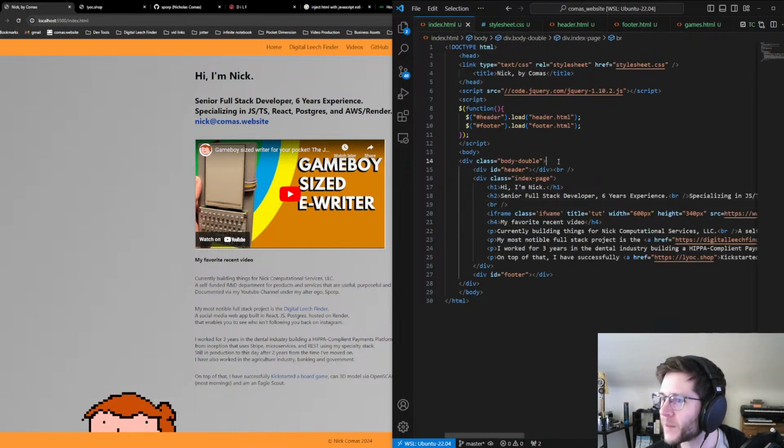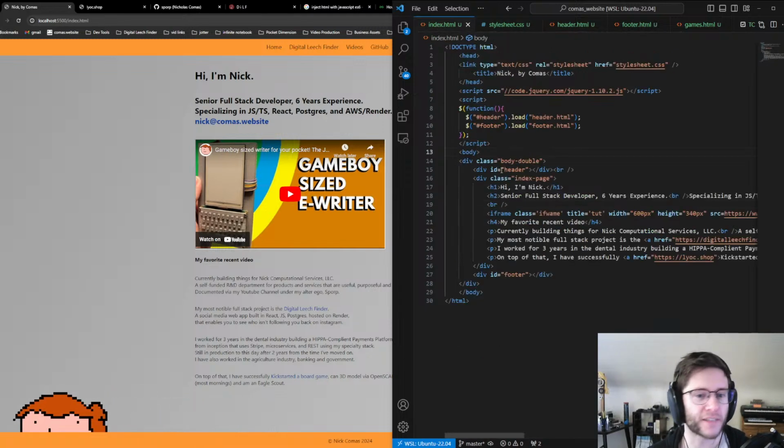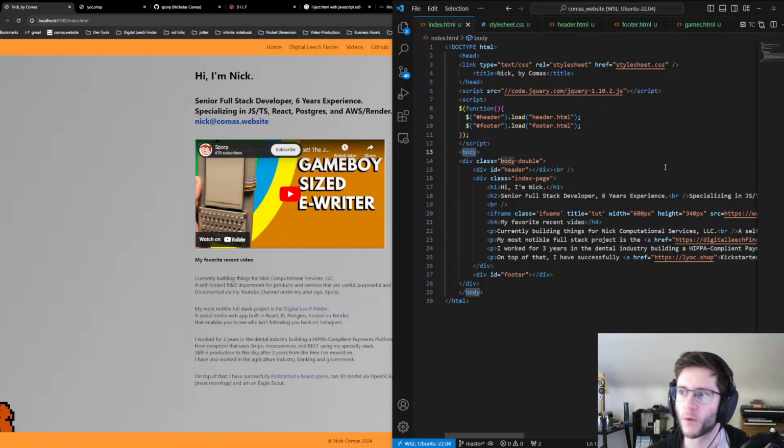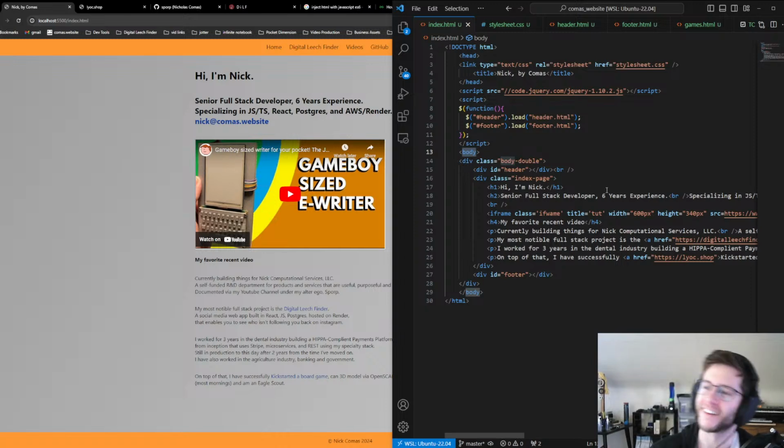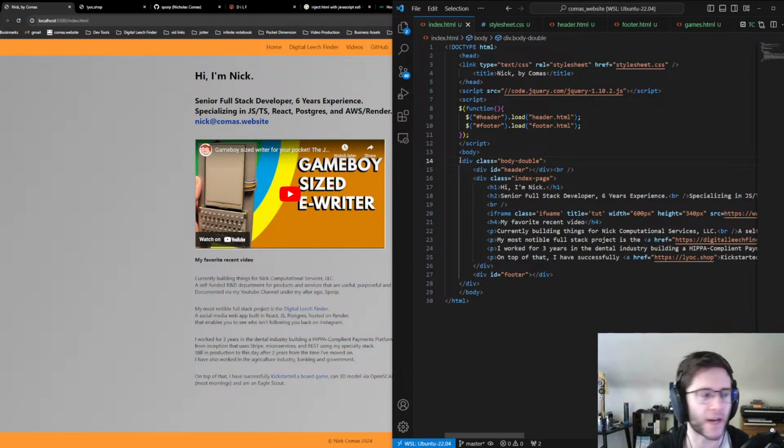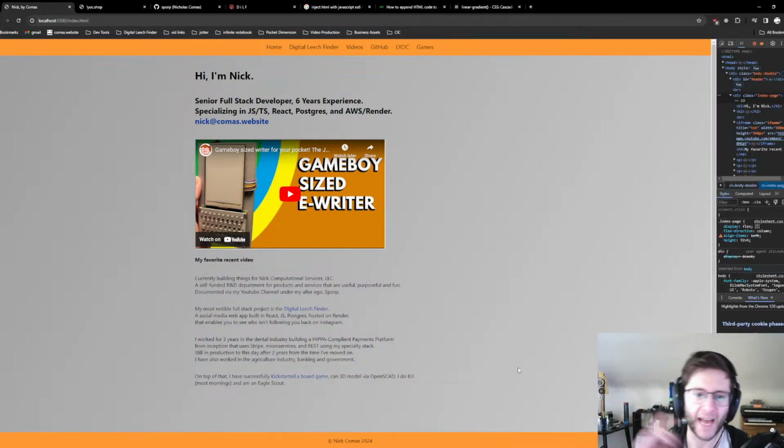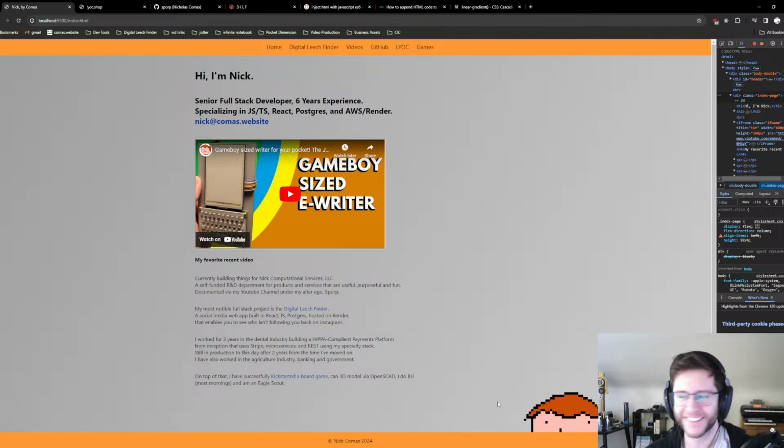I'm looking at my body, and I did a fun thing right here. I have my actual body, which is the content of my website. And then I have this, I think it's funny, a body double class, which is a div that's sitting exactly right on top, so I can have my Earthbound style face slowly skate across the bottom, which I think is cute.